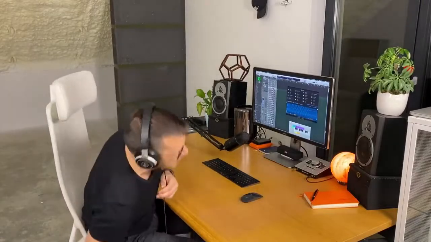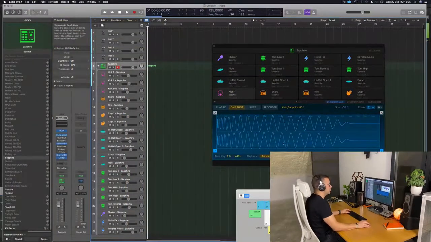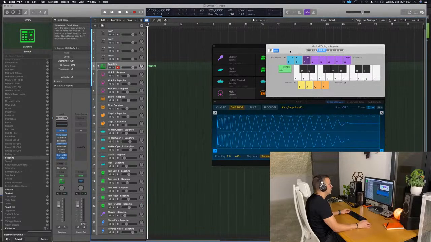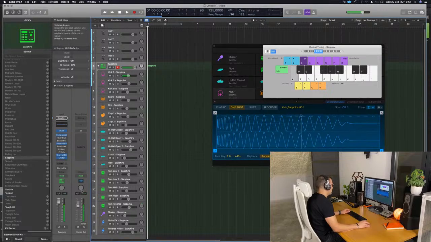125 BPM, 96,000 kilohertz, because I want some quality. I am a bit of a freak on quality, if you know me, in music production. So I have a kick here. I've loaded this kit that's called Sapphire, which I very much like. It's a bit low, this kick, so we're gonna first record some MIDI here.